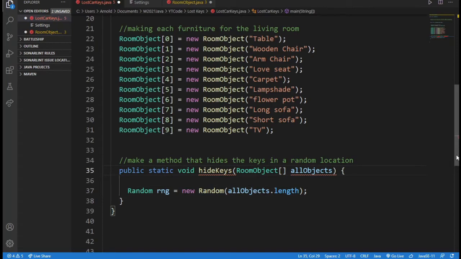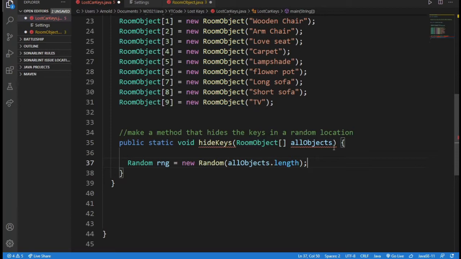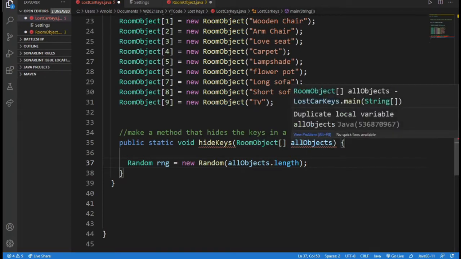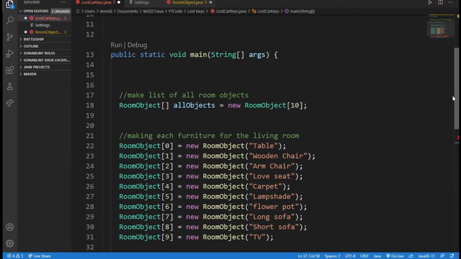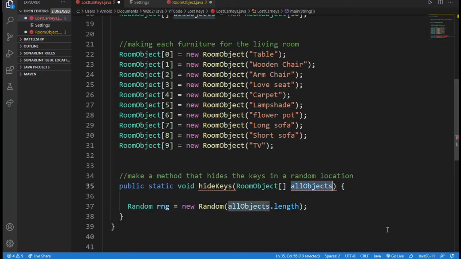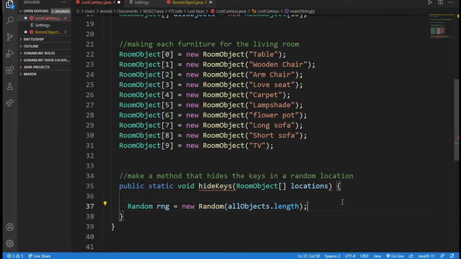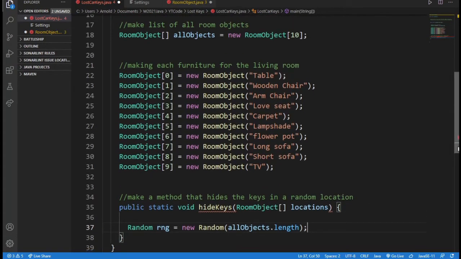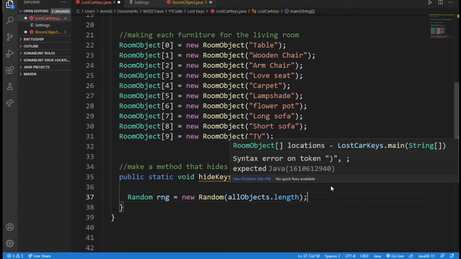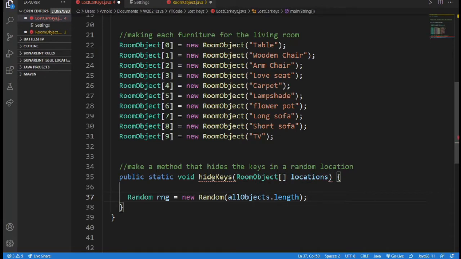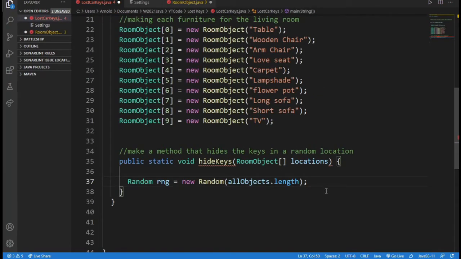So let's do it. I am going to now go back to this method and hide the keys. I'll just do object. Let's call it locations here. I'm missing something, I don't know why. I might have an error or something. Who knows? Well, I'm going to go back to it afterwards.